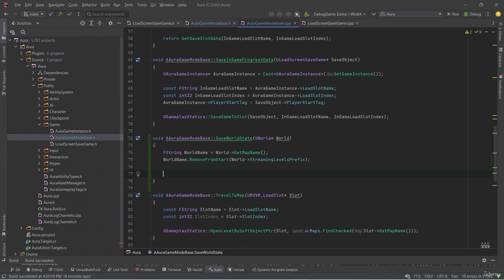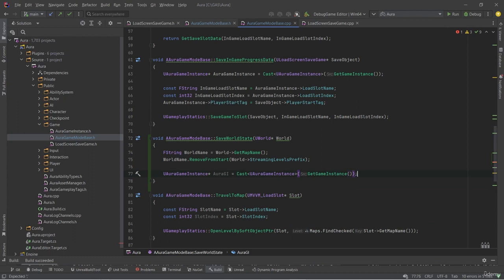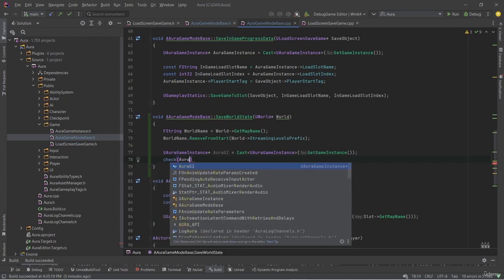So once we've done that, we can actually get our save slot data. Now, to get our save game data according to which slot we're using, we need our game instance, as the Aura game instance has the load slot name and the load slot index, right? So we can get Aura game instance. We can call this AuraGI for Aura game instance, and we'll cast to Aura game instance. We're going to cast the result of GetGameInstance. So here we have an Aura game instance. We can check it. It should never be null. We can just check AuraGI.